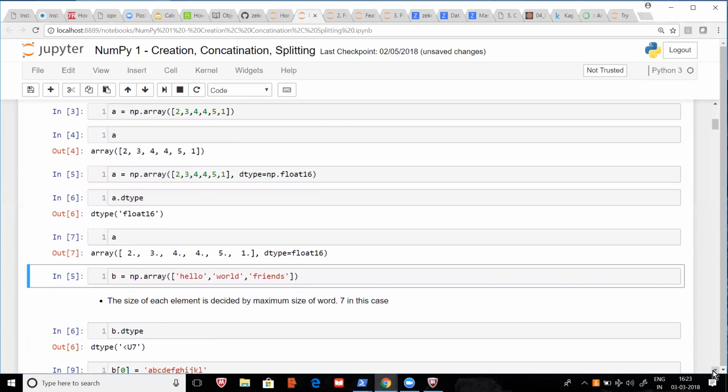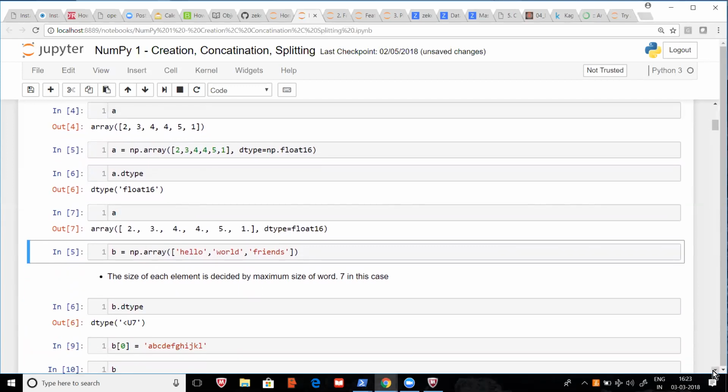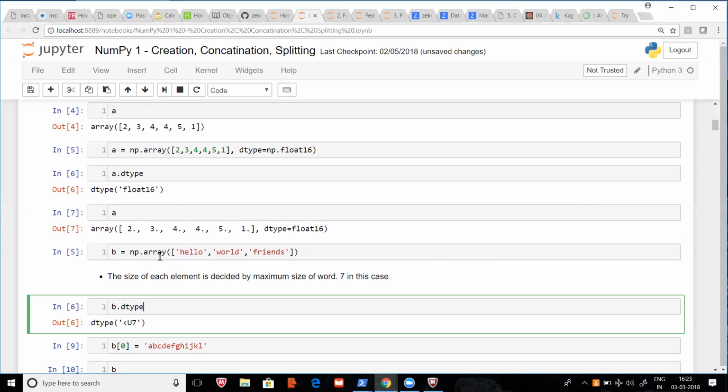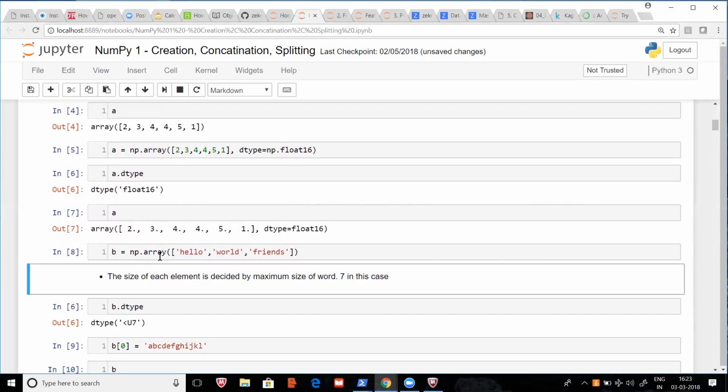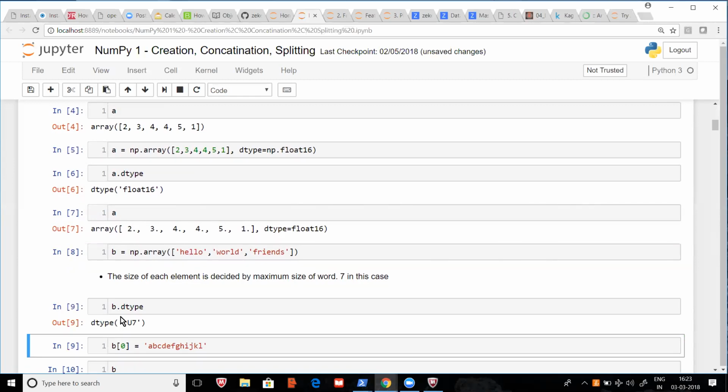Of course, having said that, it's never the case that you will use NumPy only for storing numbers. You can also use NumPy for storing strings, and that is what you see here. Just see it carefully because I'll ask a question now. You are creating a NumPy array with a list: hello, world, friends. Then you do a.dtype. When you see this U7, let me not explain what is happening. Can you guess what is happening? What is this 7? Maximum elements, right.